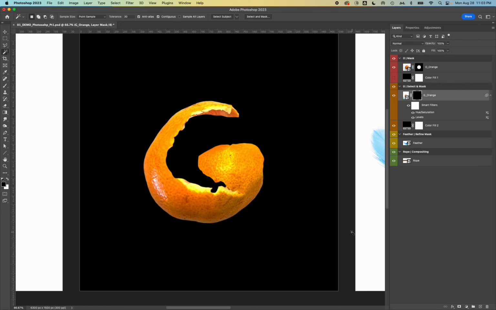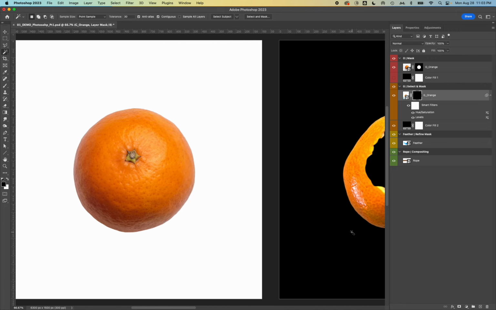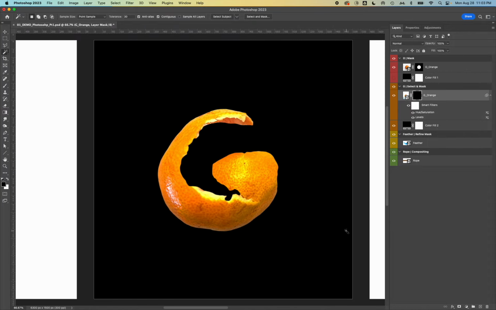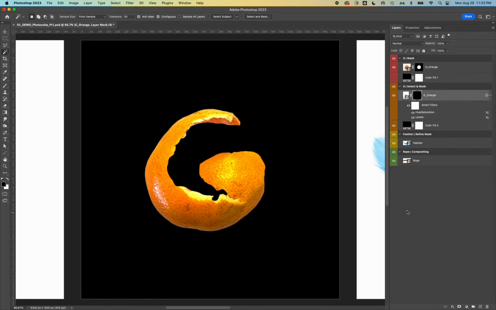So that is how to do a really basic masking with our round orange in Photoshop, and then a little bit more of a refined mask using select and mask.